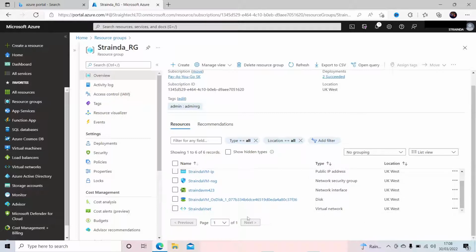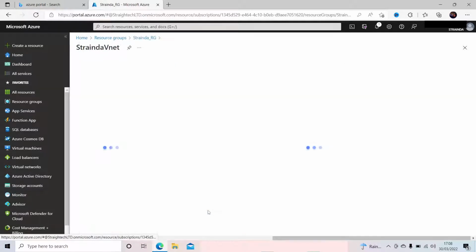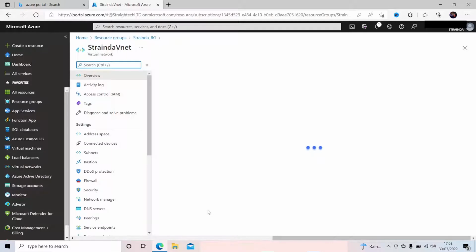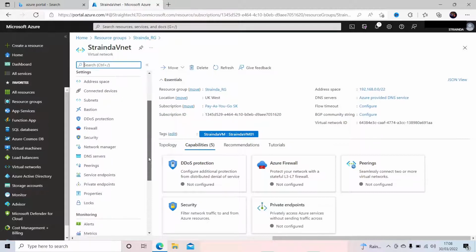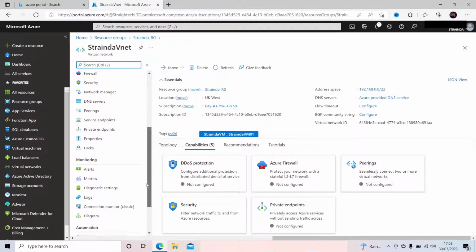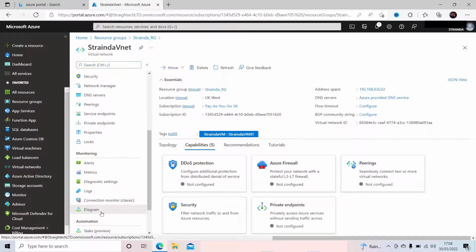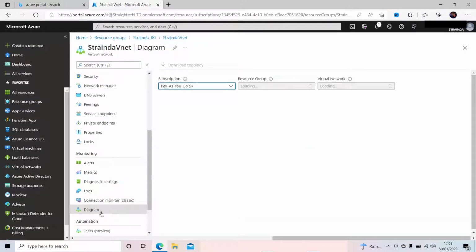Select your virtual network link to open. Now let's go through our virtual network and see what we have created. We have address space of 192.168.0.0/22, DNS servers provided by Azure, location UK West, subscription pay as you go. Under Virtual Network Overview, look for the diagram link that can be found under Monitoring. When you have found it, click to open.